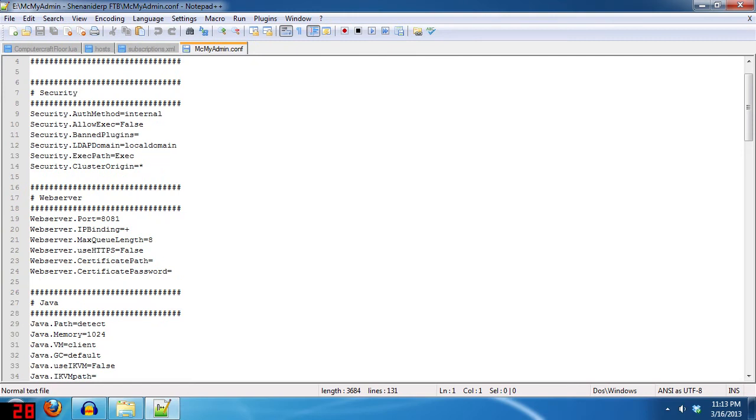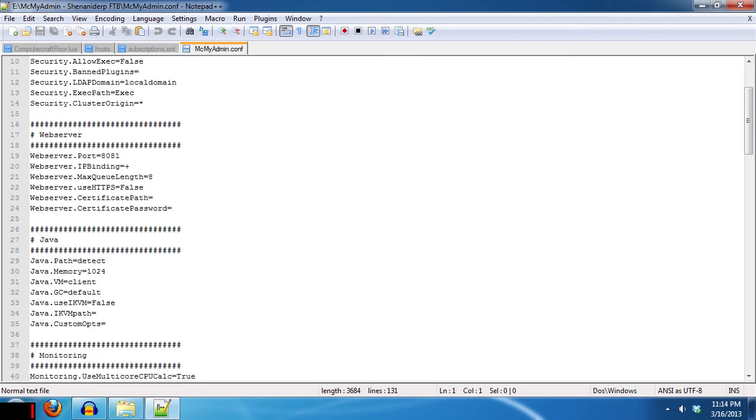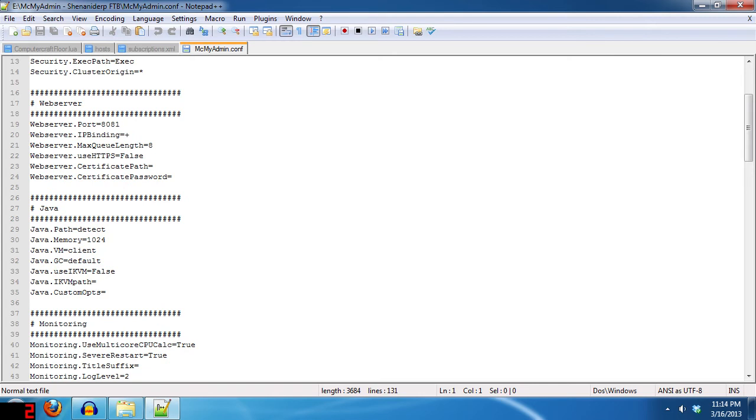And we can see a bunch of different settings here. Security, and so on. Lots of stuff that we don't really need to know because we can change it in the MCMyAdmin GUI. However, we cannot change the memory in the MCMyAdmin GUI. We have to change it here.